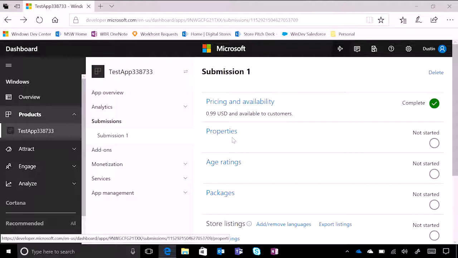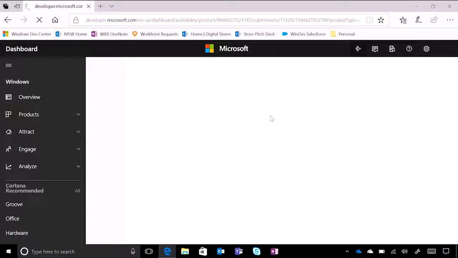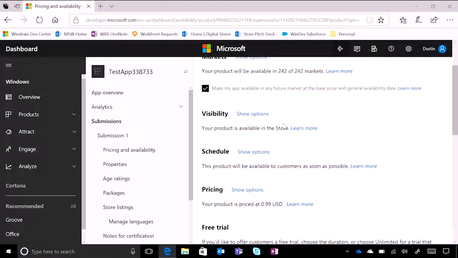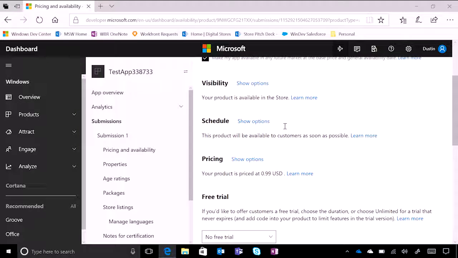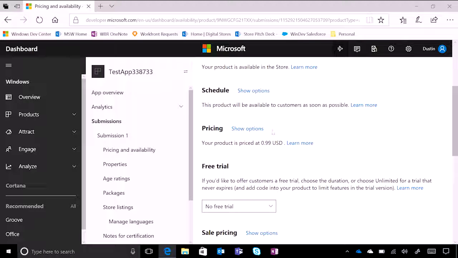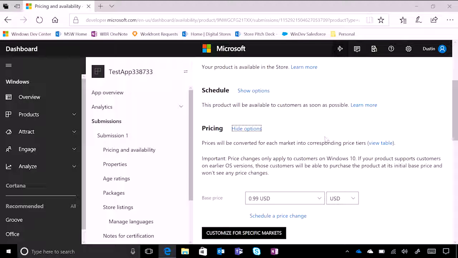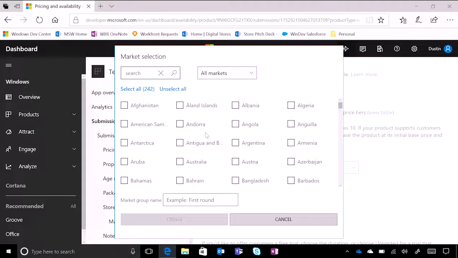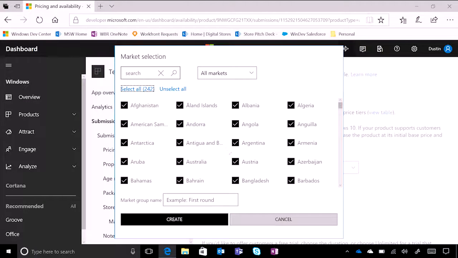So as you can see, I've opened up Dev Center and I have a submission here. And I'm going to go into pricing and availability. So for that first scenario where we want to do a promotional price and then bump up the price after a few days, we'll go to pricing. Click Show Options. And we can see that we have a base price set. We can actually customize prices for different markets. But for this one, I'm going to do all markets at the same time.